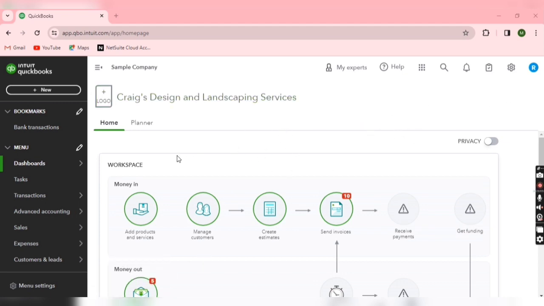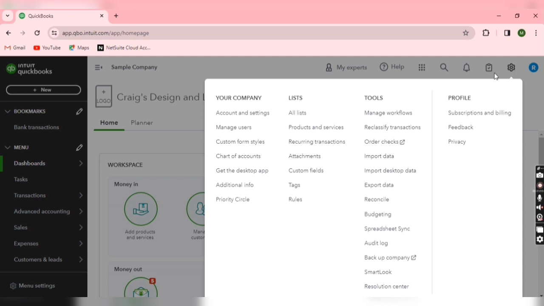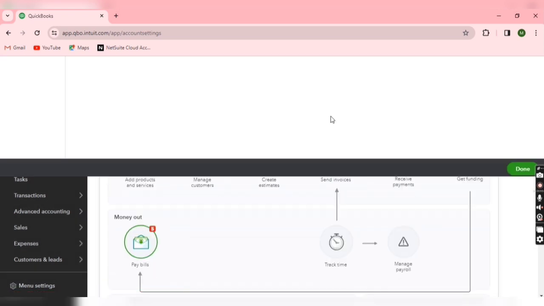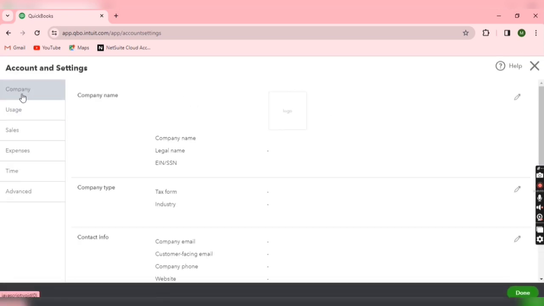First of all, let's talk about the basic settings. So you have to click here. Here you will get these many options. We'll definitely discuss as per requirement. First of all, click on accounts and settings.